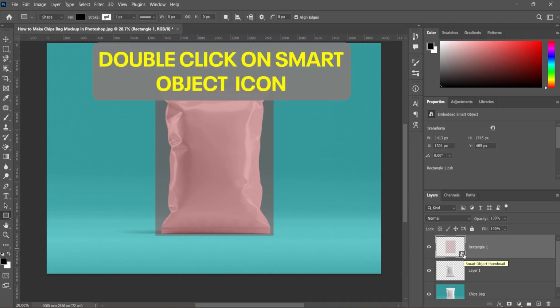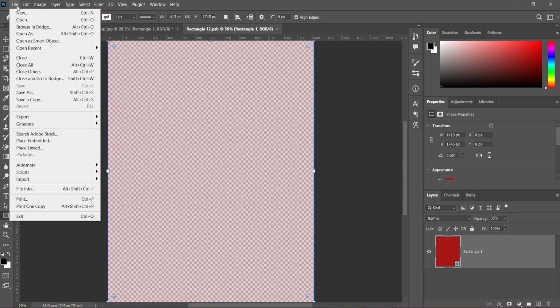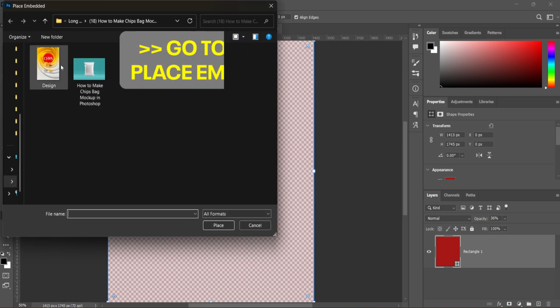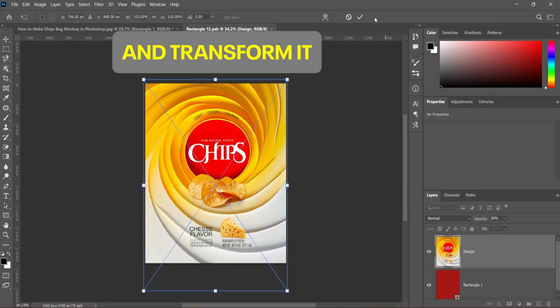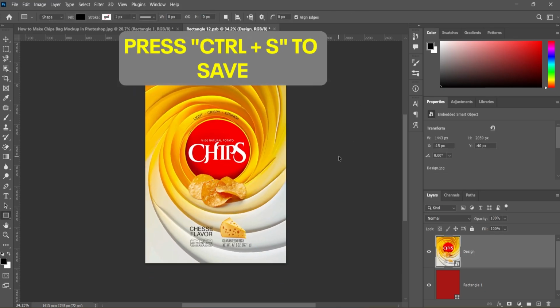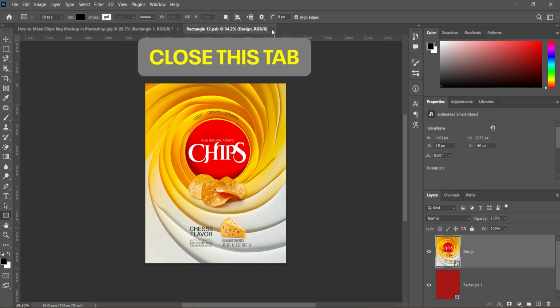And now double click on the smart object icon and import the design. Go to File, Place Embedded, and import the design here, transform it, and hit OK, and press Ctrl S to save and close this tab.